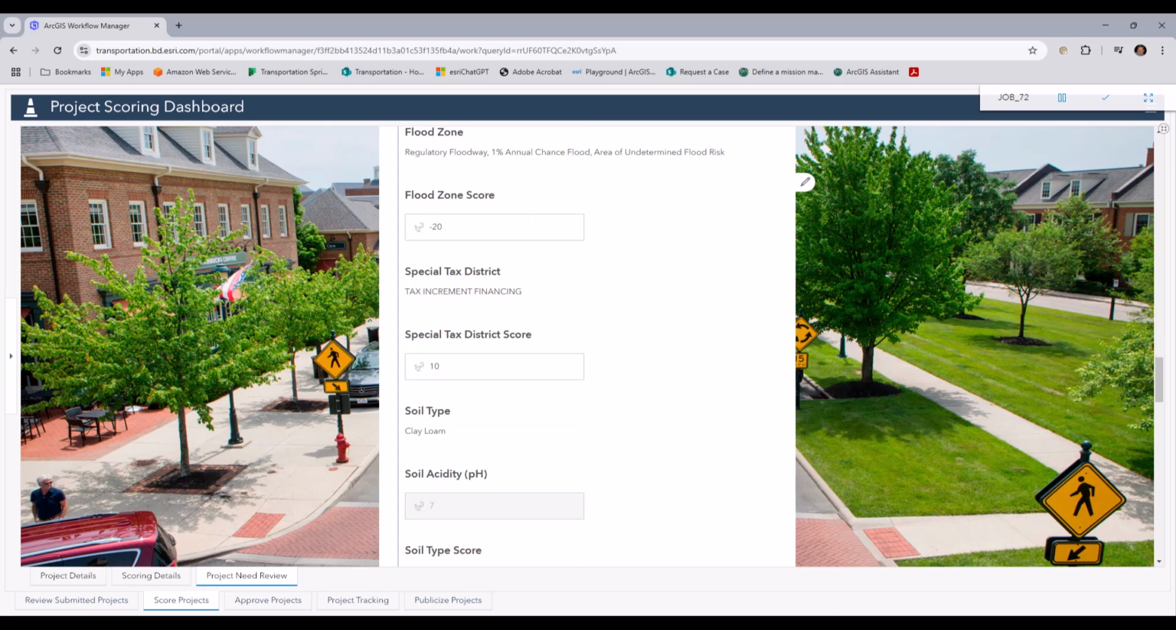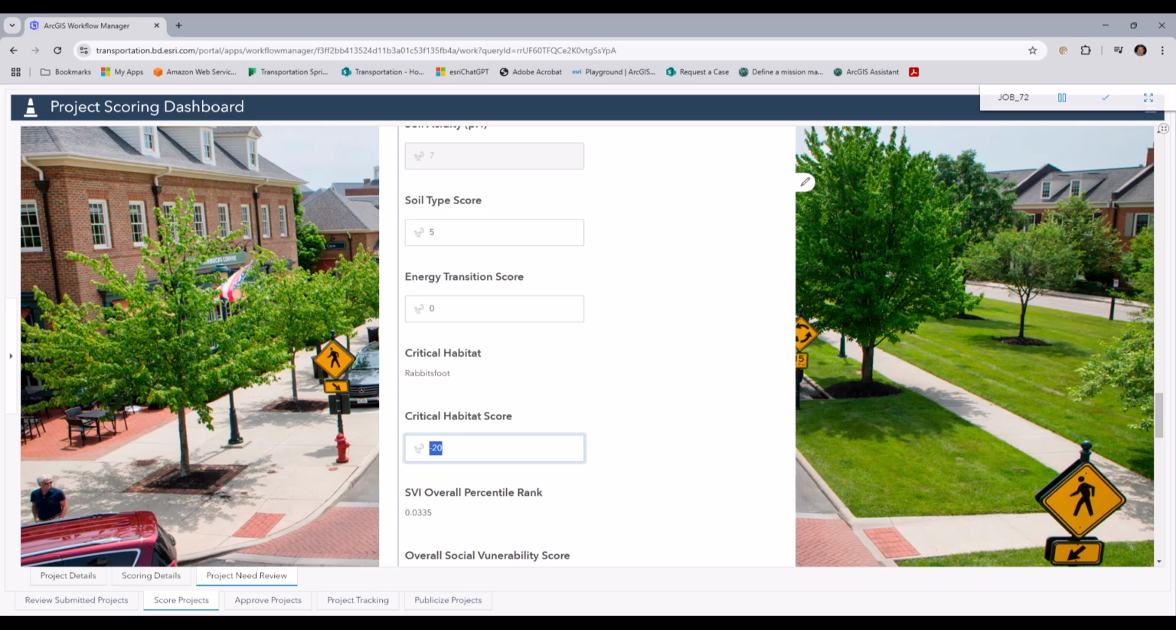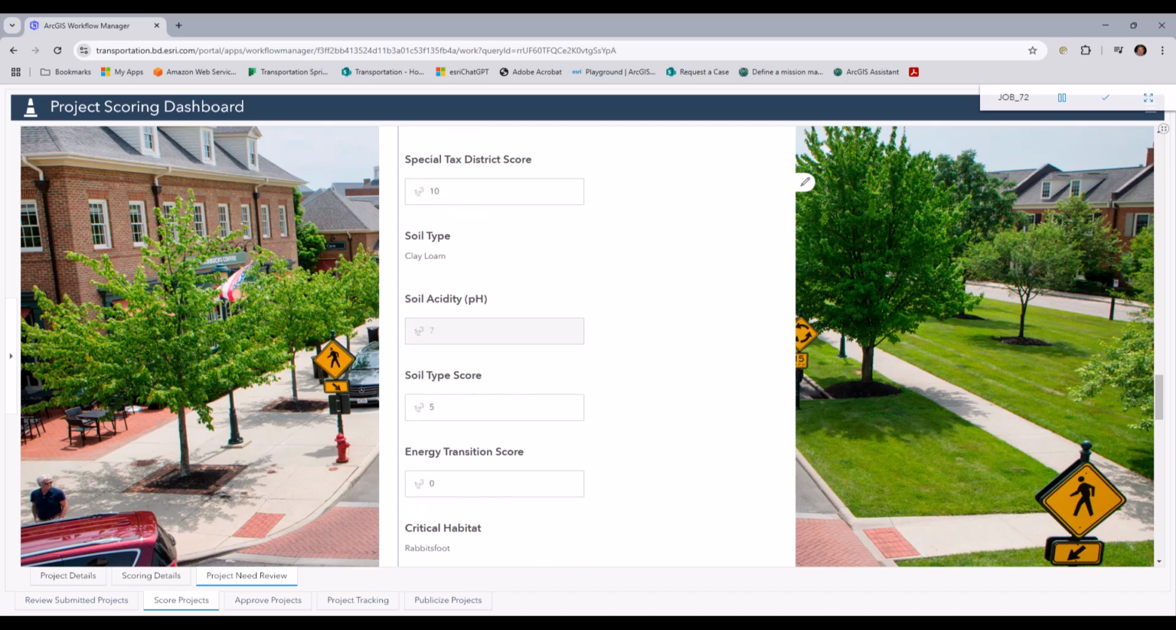So with that in mind, I might just come right down to the bottom, and we'll find that section. So there's our flood zone impact, and we know that this has been engineered to withstand a 500-year flood, so we're going to change this value to 20, and we're going to go down to the critical habitat, and change the score to a 0 because there is no net negative impact. And then we might start bringing up some other values as well.